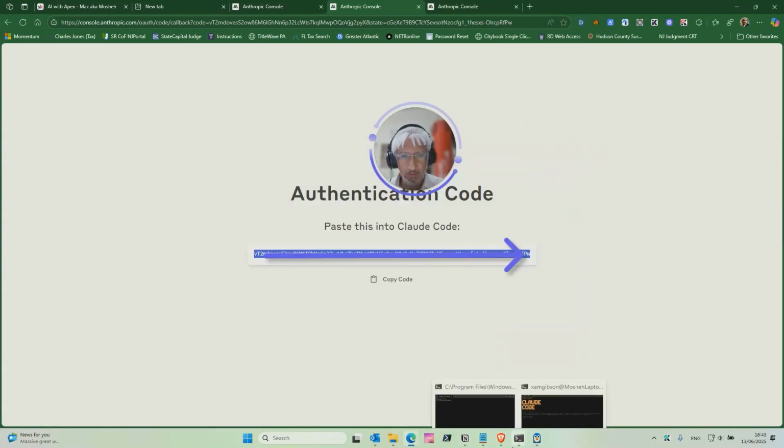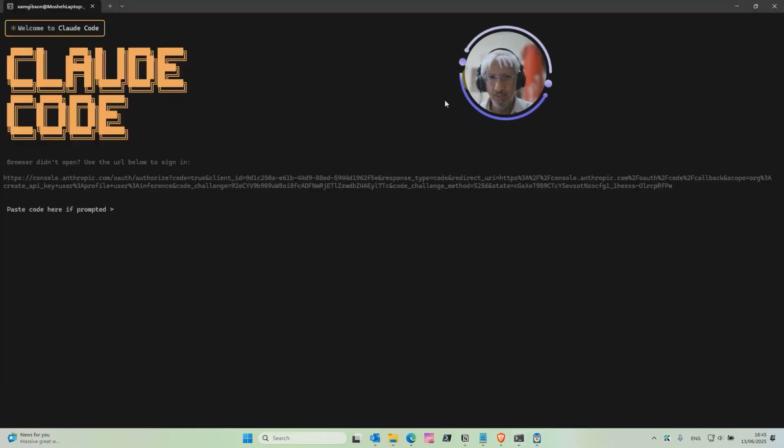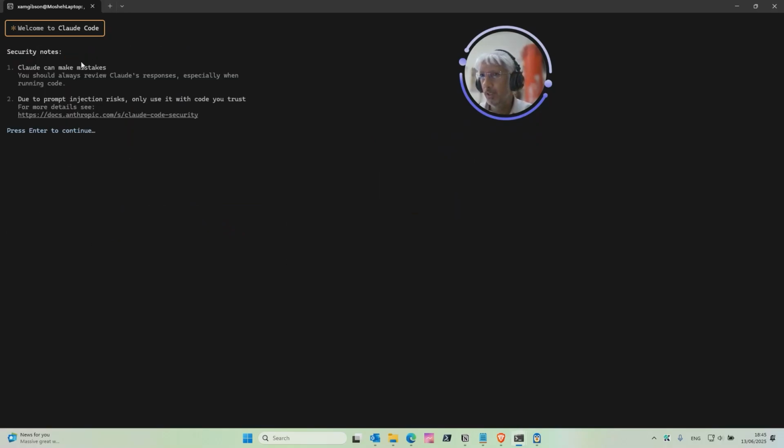Oops, it's a debugger. Okay, paste code if prompted. We're going to paste this here. Hit enter. I might have to black that out. Was that like kind of an API key? Enter to continue. Welcome to Claude.